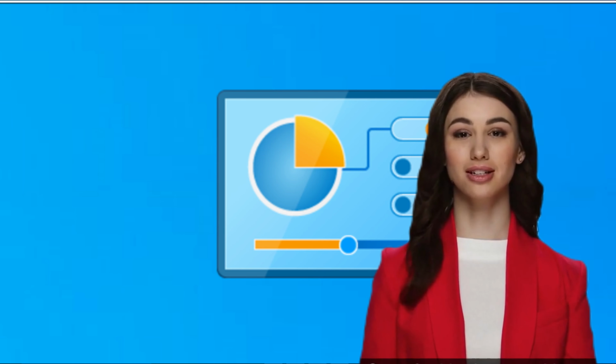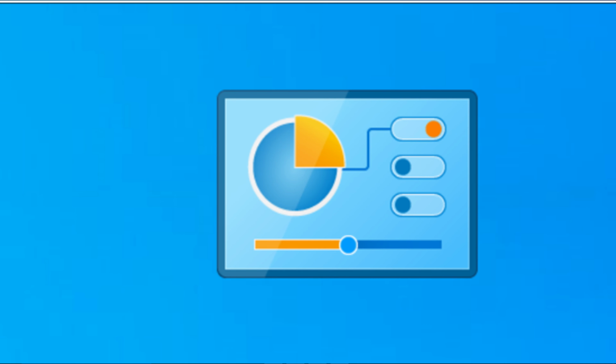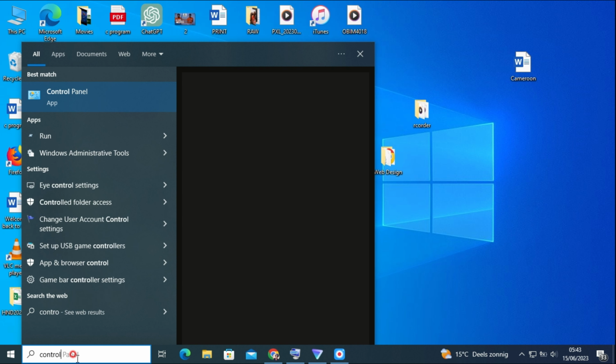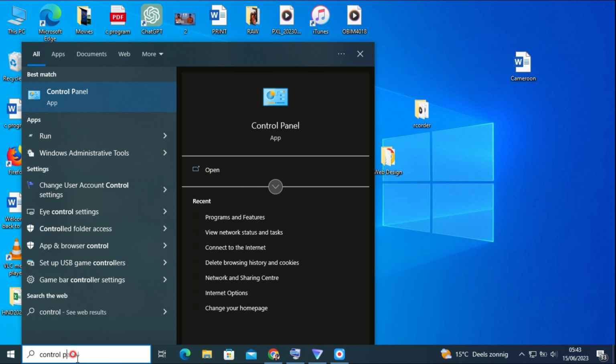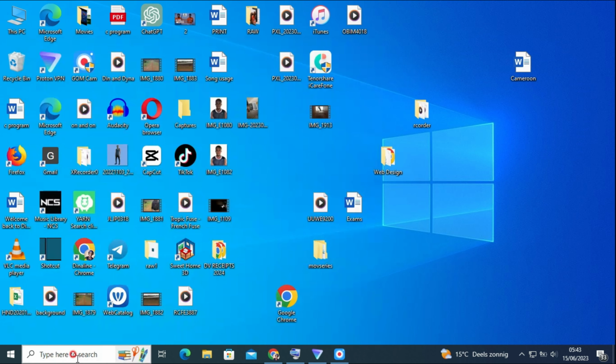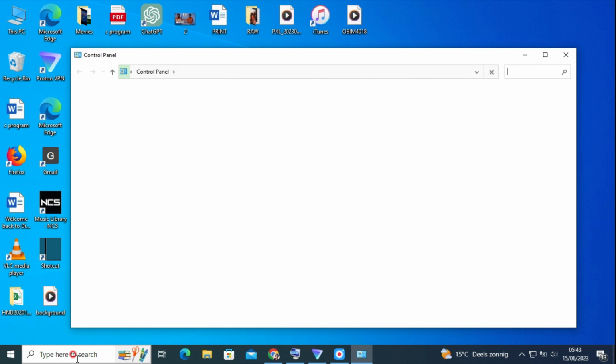Step 1. Access the control panel. The first step is to access the control panel on your Windows computer. You can do this by clicking on the Start menu and typing Control Panel in the search bar. Once you see the Control Panel option, click on it to open the Control Panel window.